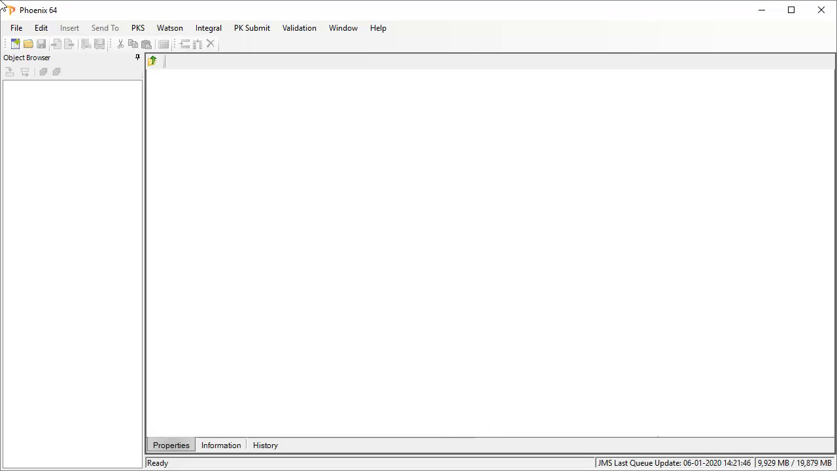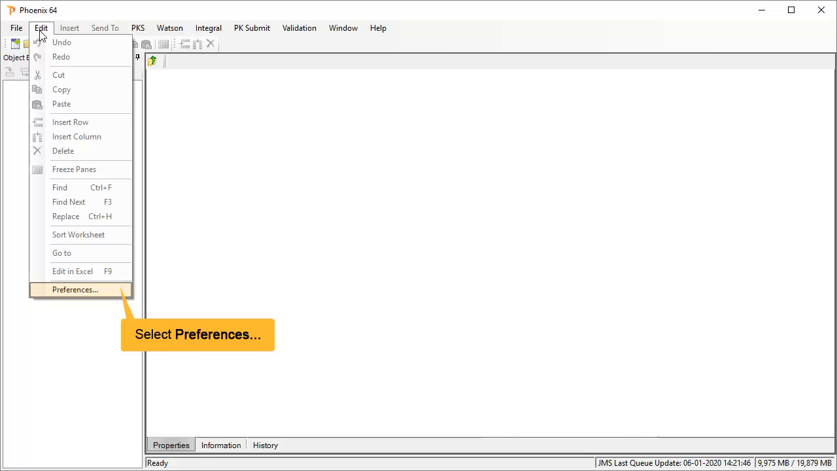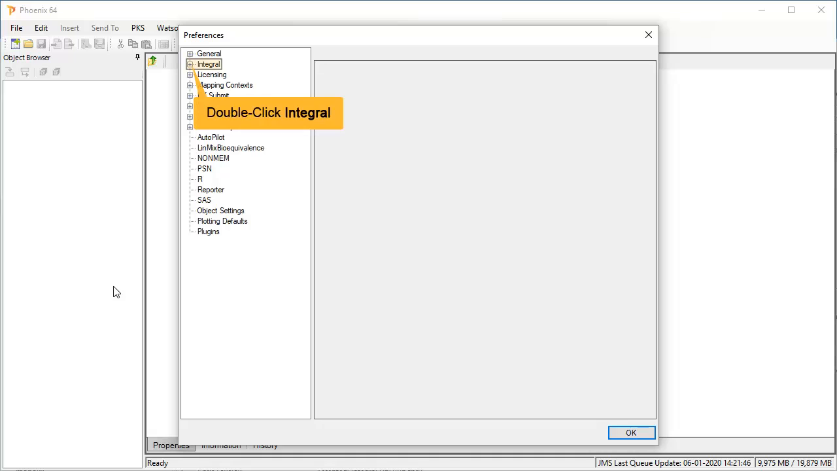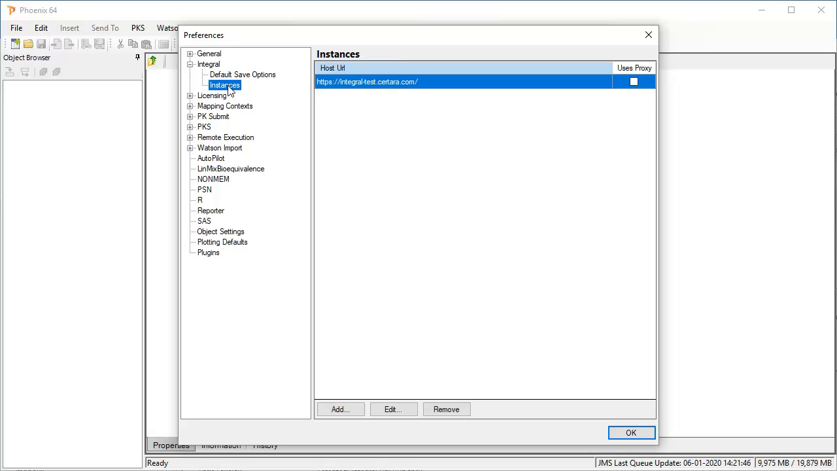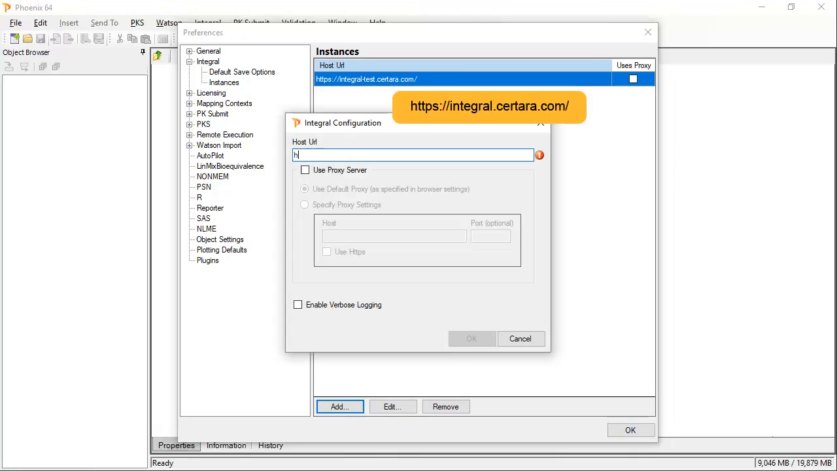First, in order to enable Phoenix to communicate with Integral, select Preferences from the Edit menu. Expand the Integral node and select Instances. If the URL for the instance you wish to connect to is not already listed, click Add. Enter the URL provided by your administrator and click OK.